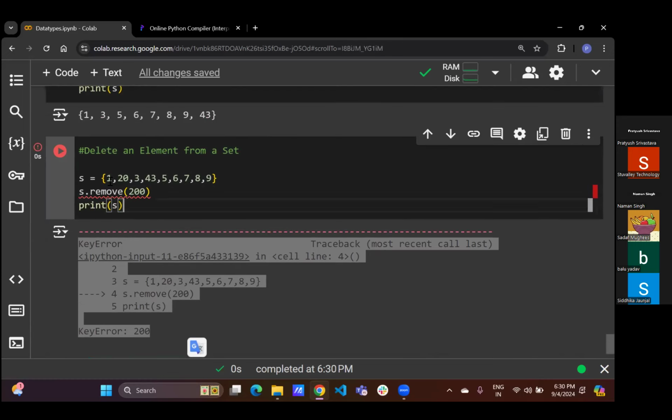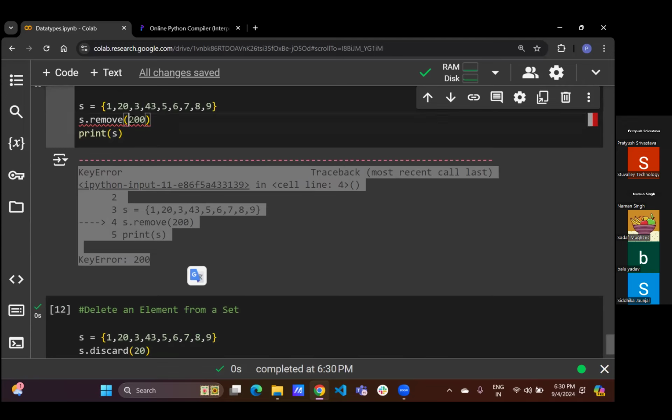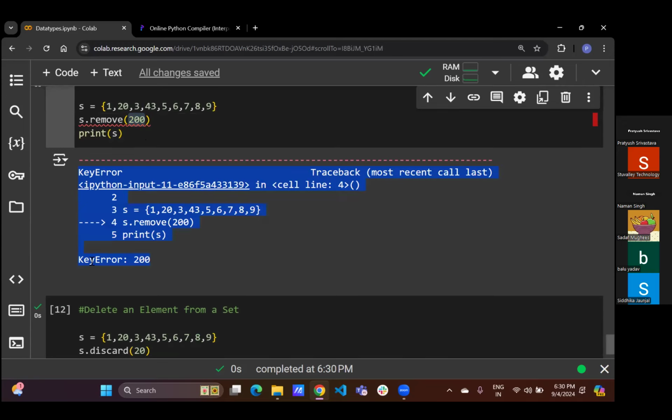Now suppose the element is not present. Then what will discard do? If I write s dot discard of 200, shall we get any error? The answer is no. When we are using the remove function, if the given element is not present, remove gives you an error.